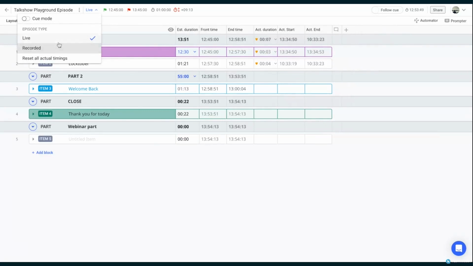So first of all, we can switch between a live show or a recorded show. The main difference is that for a live show, you will have the green and the red flag, so your on-air and off-air times. While if you switch to a recorded show, you will not have the option for on-air and off-air because that doesn't really matter that much. Your main criterion is going to be your on-air duration, and so the total duration of your show.